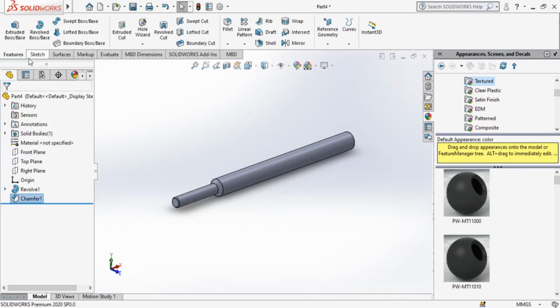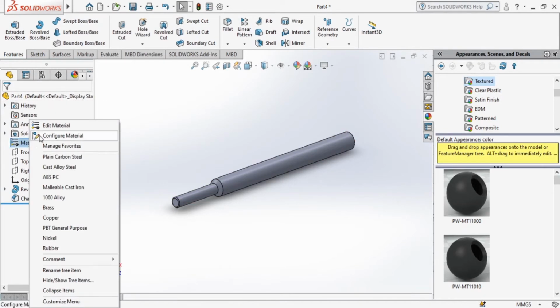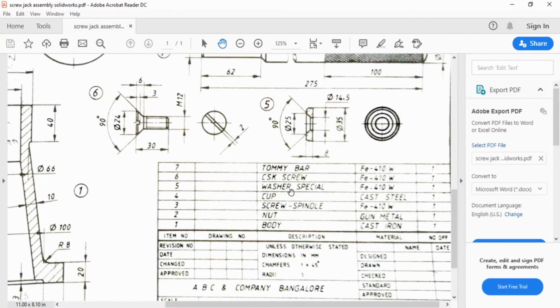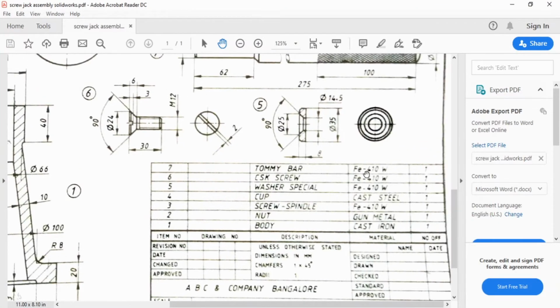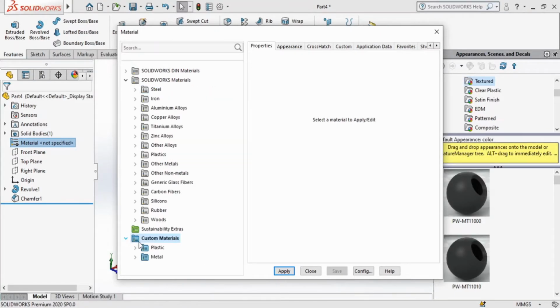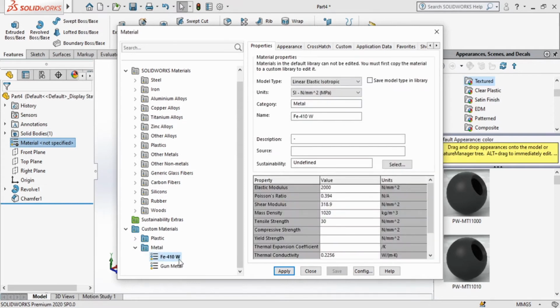And now we are going to add the material to it. Right click, edit material, and for the tommy bar it is given as Fe 14W. Yeah, I have already created the material. In the previous videos you have seen how to create a custom material. I have created a gunmetal.